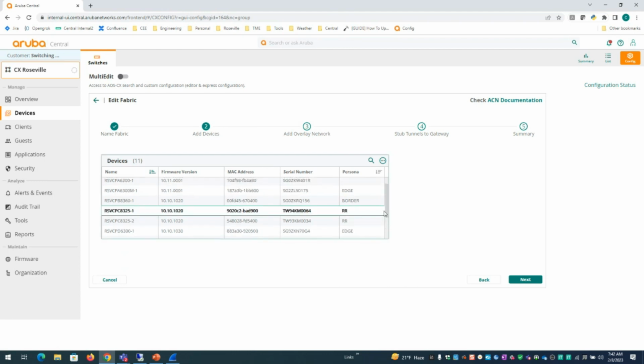One thing of note is you do have to define a border in order for this to progress through the wizard. And the recommendation is if you don't have a border in the environment, then just use one of the route reflectors because they can take on dual roles. So you'd specify route reflector and border, and that would allow you to continue through the wizard.